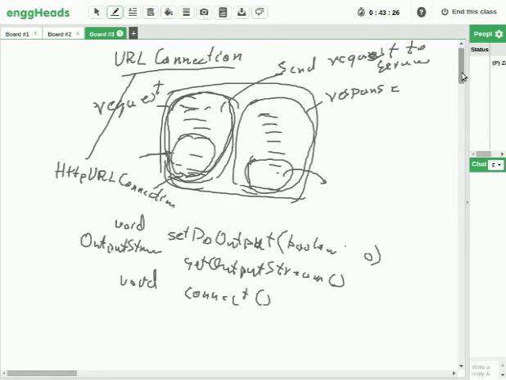Now someone tries this. Someone says, okay, I've done the open connection. I've got the URL connection object. On this URL connection object, I don't do anything else. I straight away say, get me the status code, because that method is available. What do you think happens?